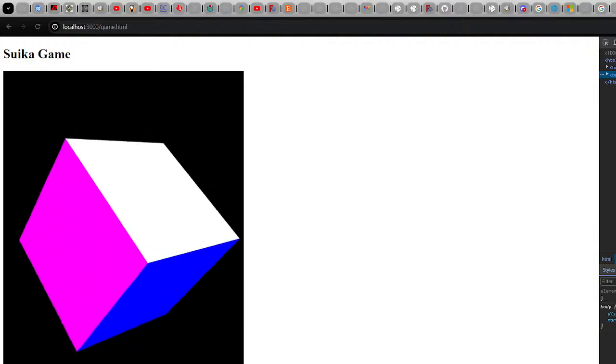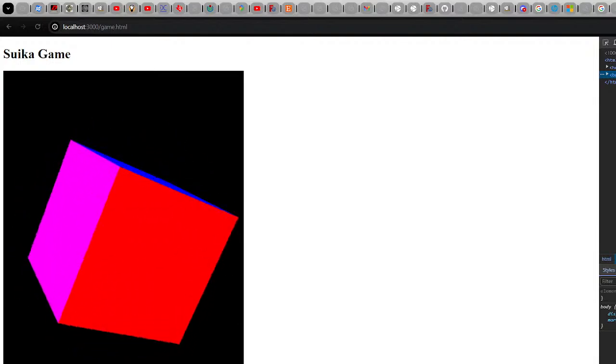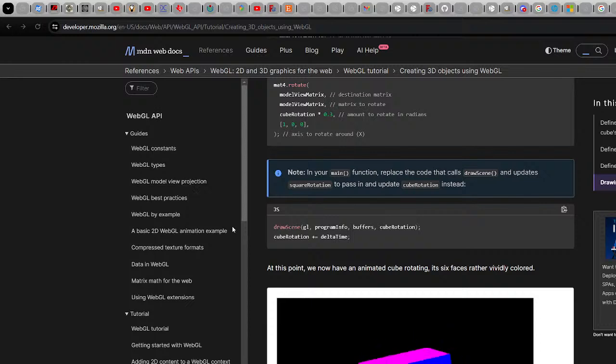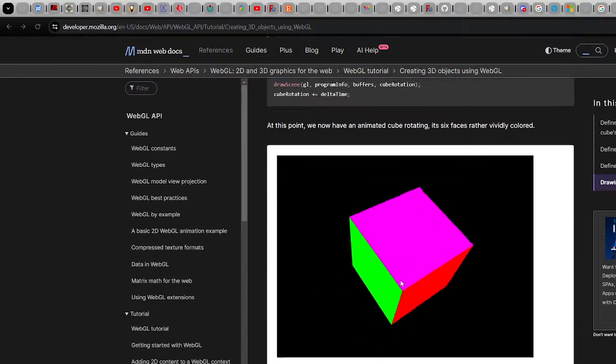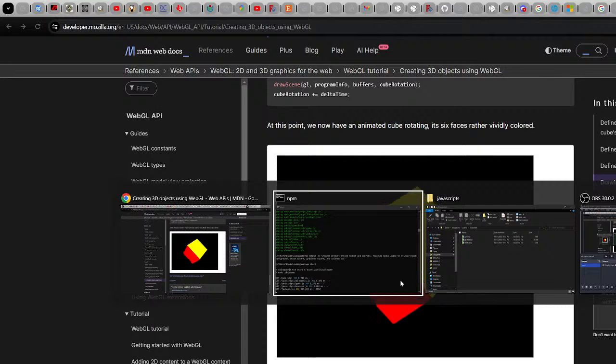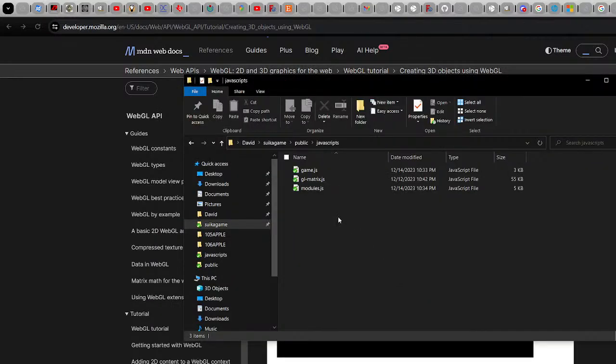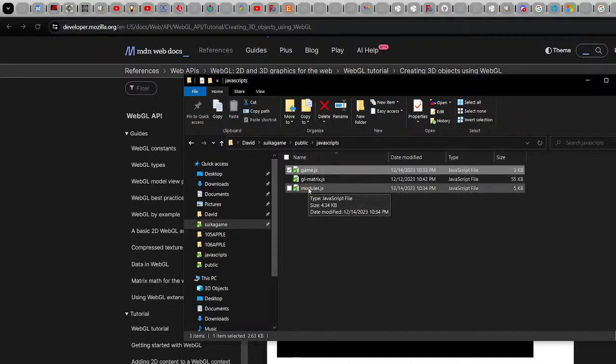So I started following this tutorial, and you can see it has the same loading box moving around. Originally I wanted to put all my JavaScript code in just this game.js file. The tutorial wanted to create three JS files, so I combined two of them into modules.js, and game.js still has the main stuff.